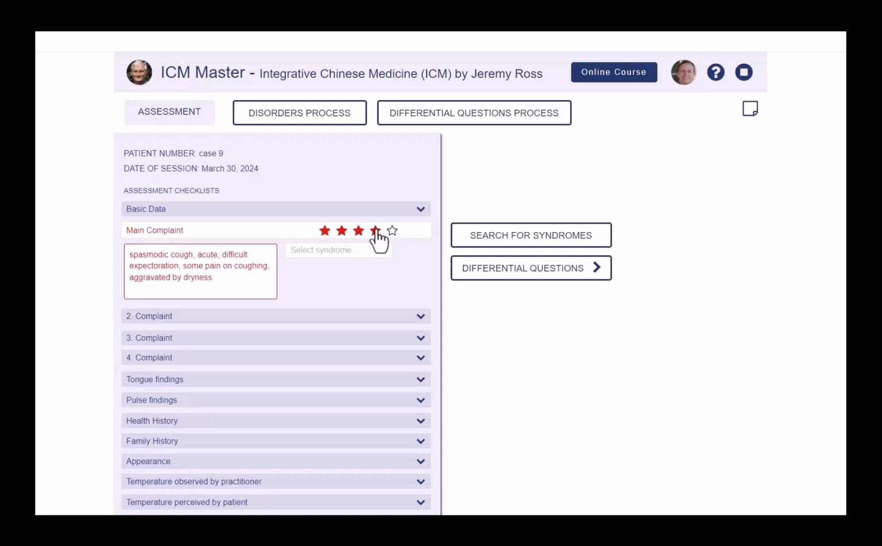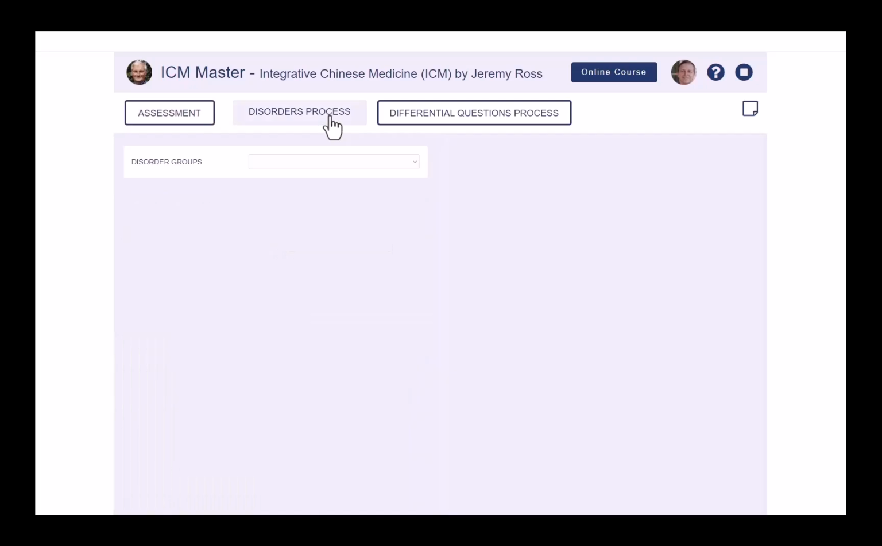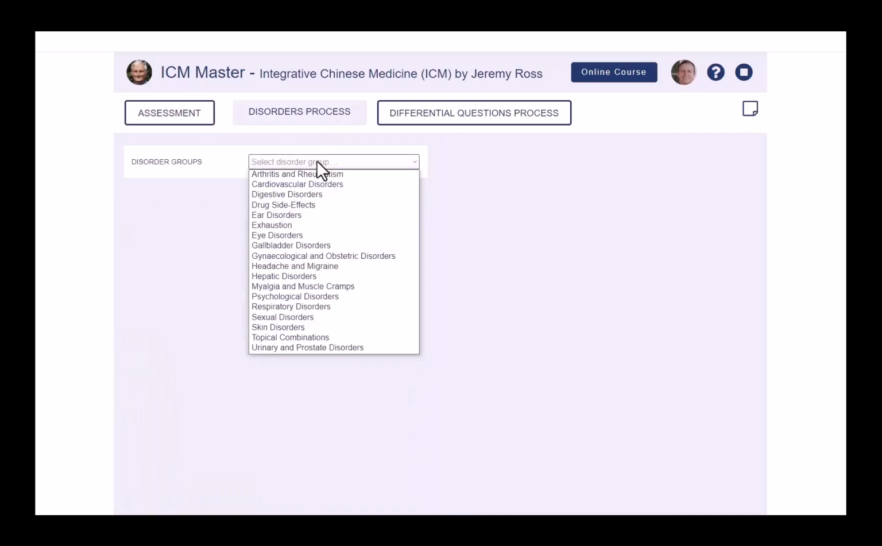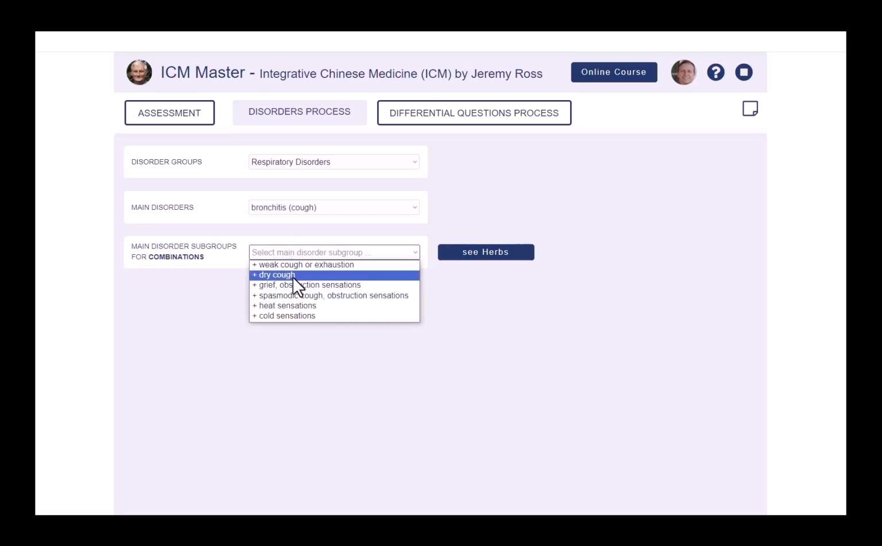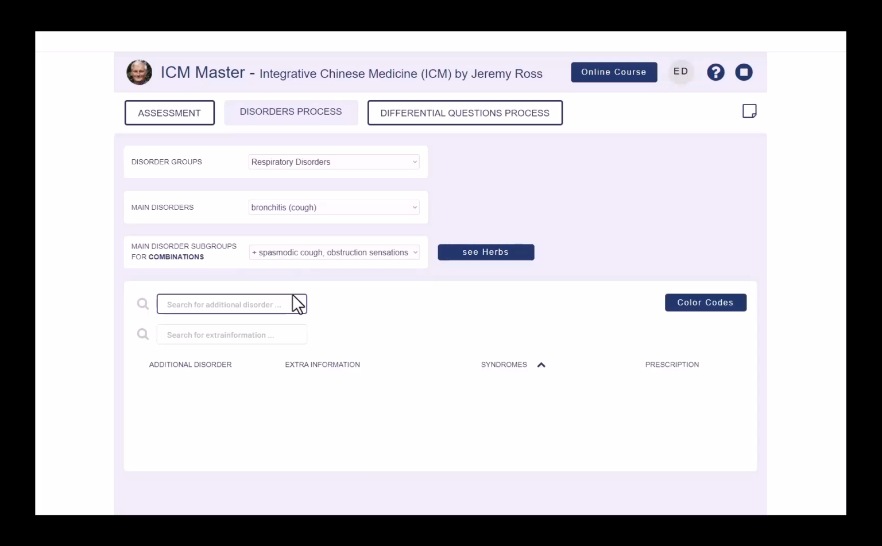We want to find a preset combination, so we click on Disorder Process and open the disorder group list. Here we select Respiratory Disorder. The main disorder drop-down appears, we open it and select Bronchitis Cough. The main disorder subgroup drop-down appears, we open this drop-down and select Spasmodic Cough.